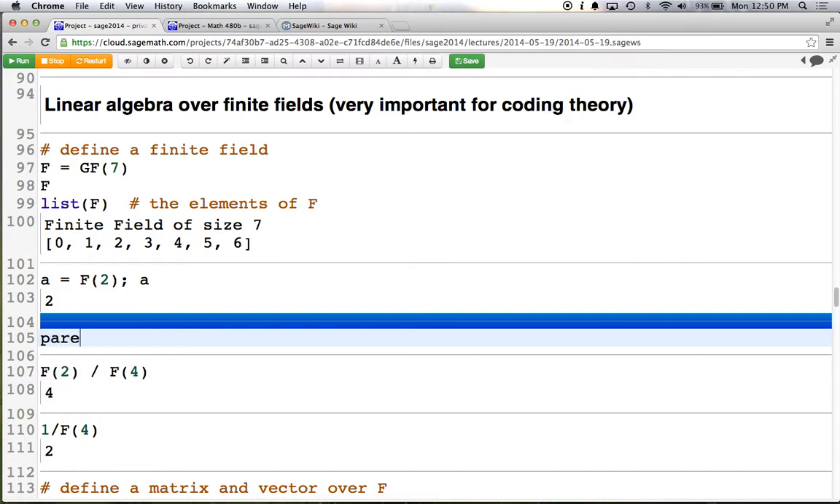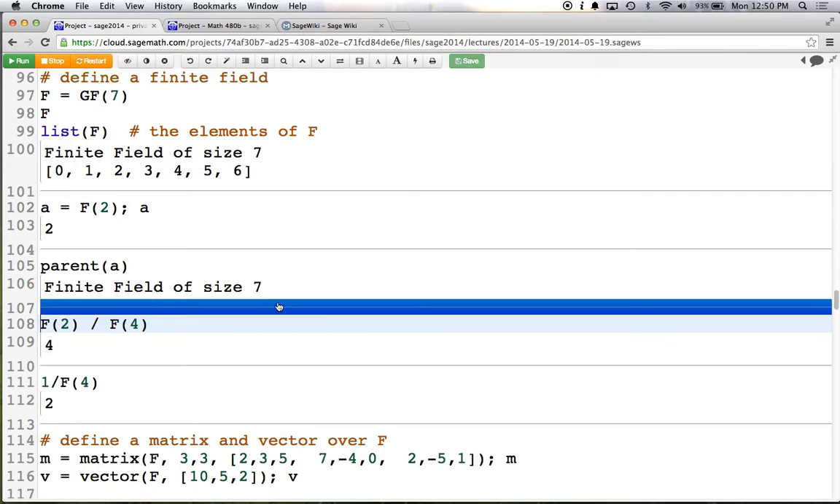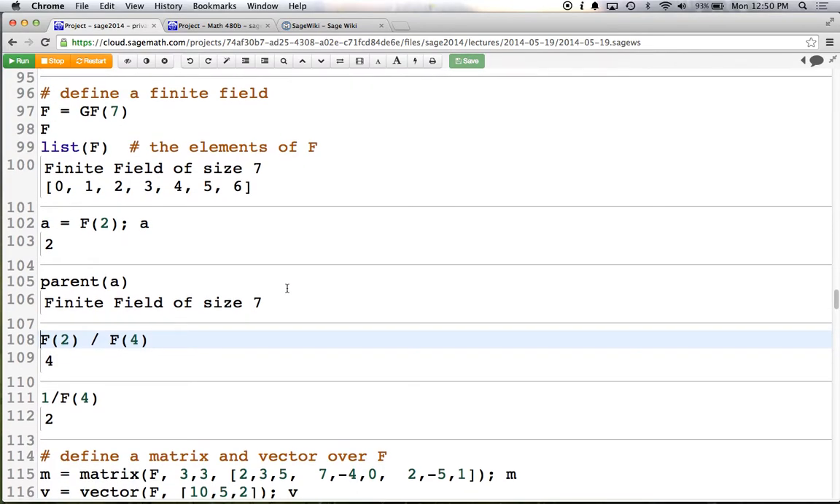However, if you look at its parent, then it'll say finite field of size 7. So, yeah, if you think of F of 2 as an equivalence class, then 2 and 9 would both be in that equivalence class.